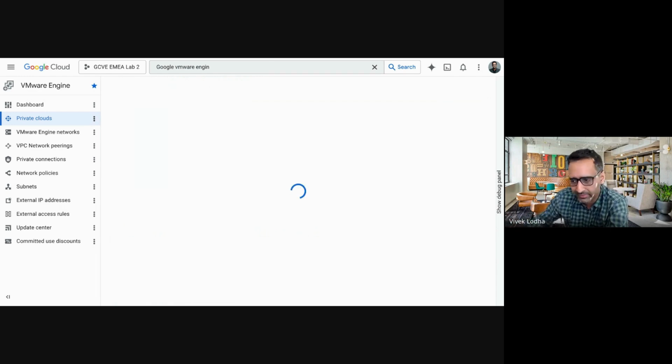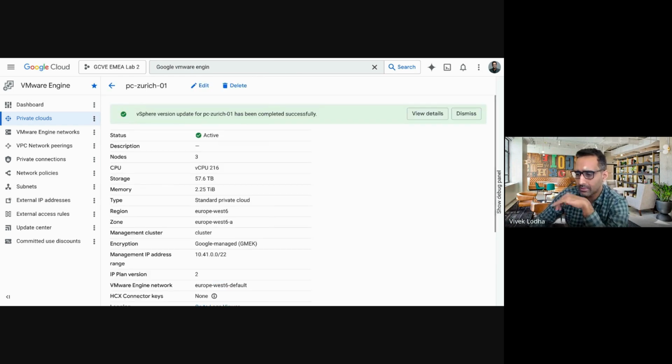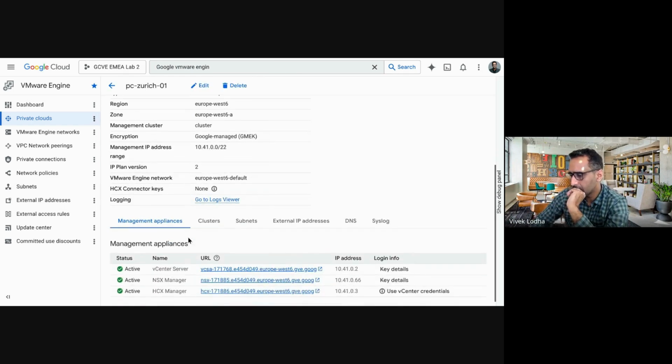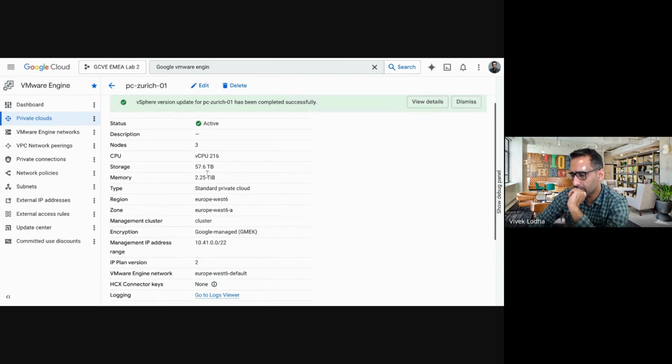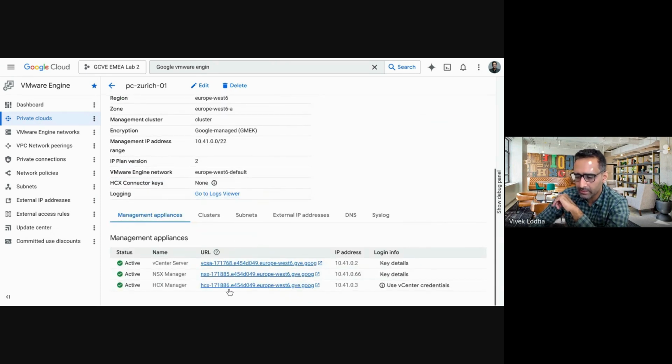Let's say I go into a private cloud. This one is created in Zurich, as the name says. You can see the number of nodes in this private cloud, 3 nodes, and how much compute and memory I have. And then these are essentially the URLs or DNS names for you to log into your vCenter, NSX, HCX. Now, in order to log into this, you will need some sort of jump server, which is essentially a machine, maybe on Google Cloud, or if you have connectivity from on-prem, then you would need something on-prem to access your vCenters and all of this, right?